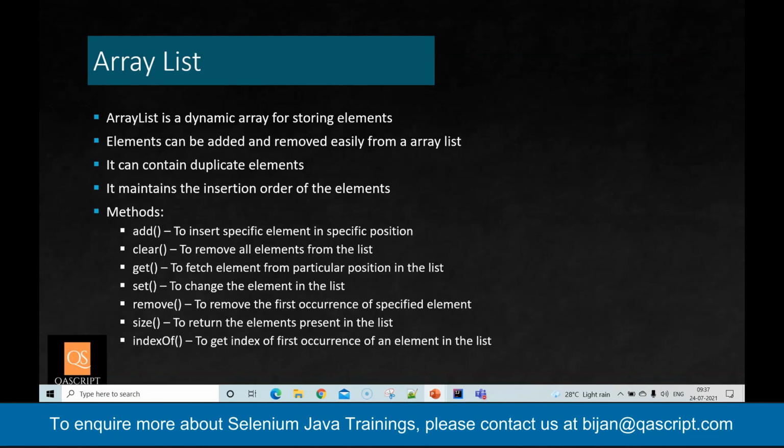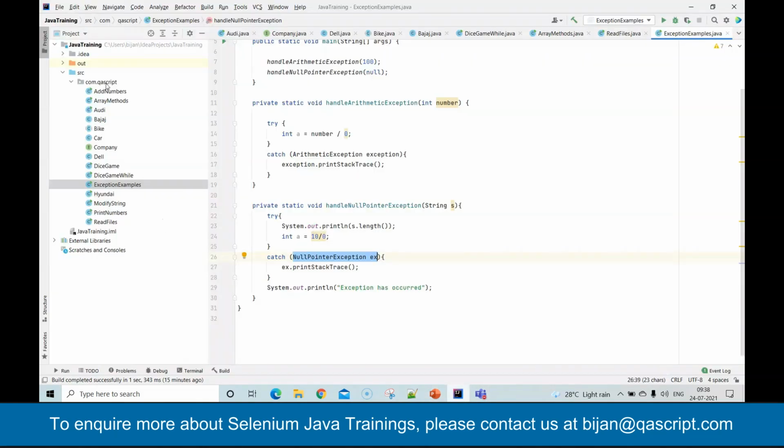There are several other methods present in ArrayList, but this is a basic group of methods generally used when working with ArrayList. So let's see how ArrayList looks and how you can perform some operations when working with it.